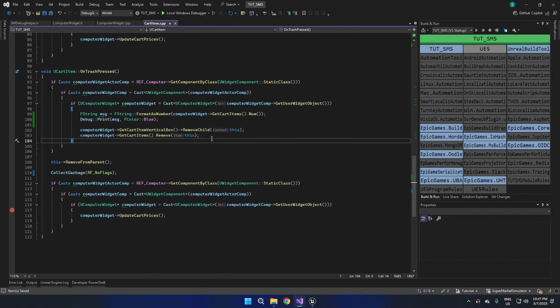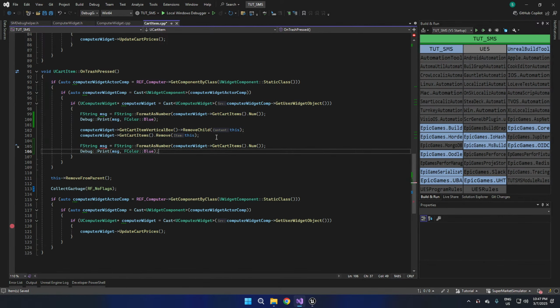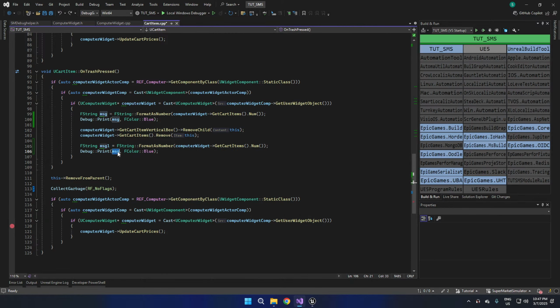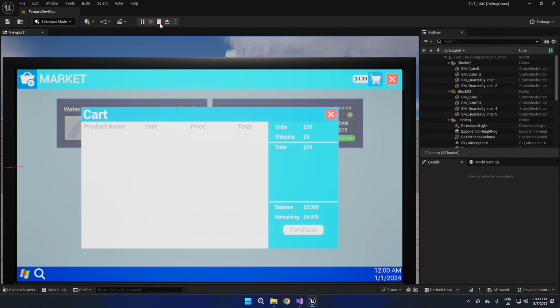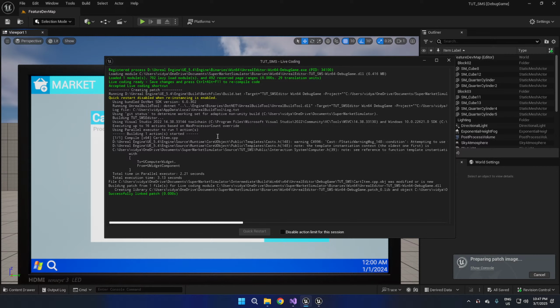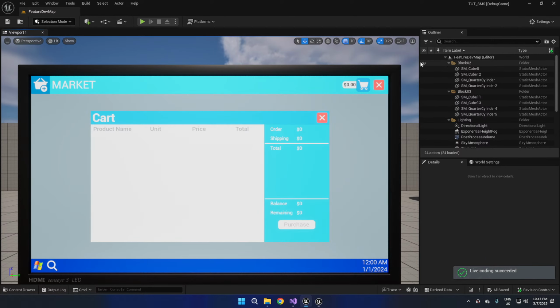Let's do the same debug after deleting as well. Let's see the count after deleting, whether it is updating or not. We need some sort of breakthrough. I'm getting attacked by mosquitoes. Fuck this shit, bro.